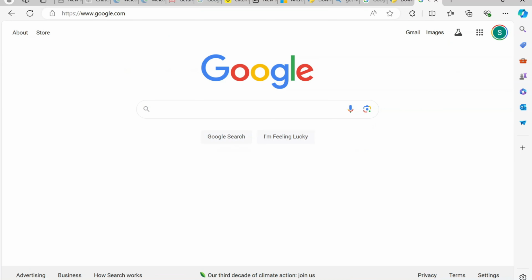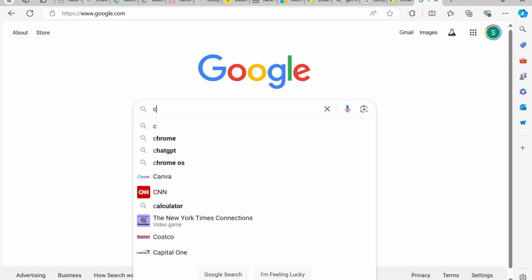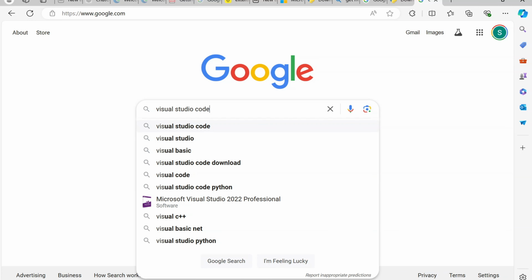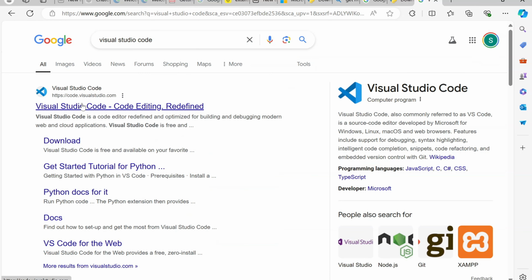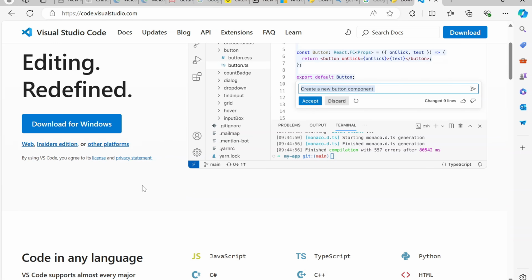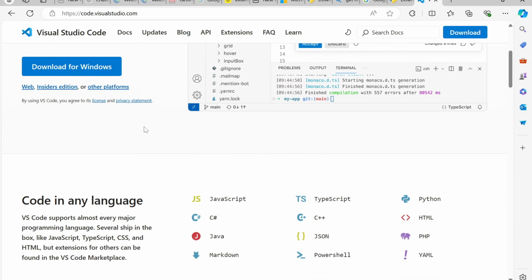Go to Google. We need to get Visual Studio Code from the official site. So you can type Visual Studio Code. Here you see the site, code.visualstudio.com. This is the official website. Click here, download for Windows.